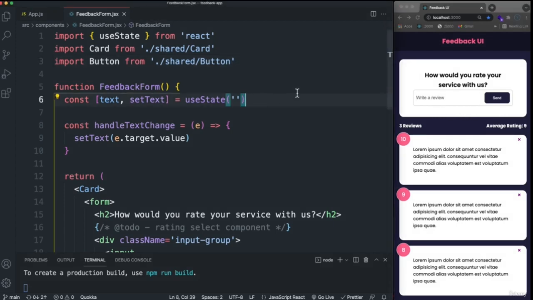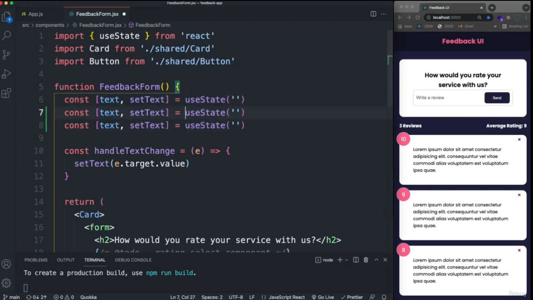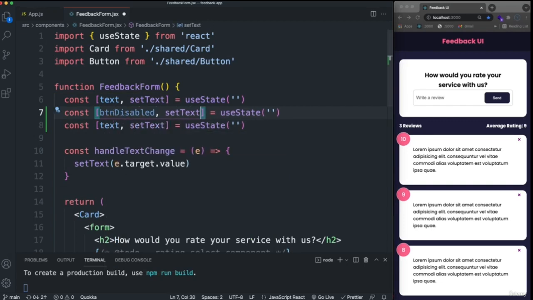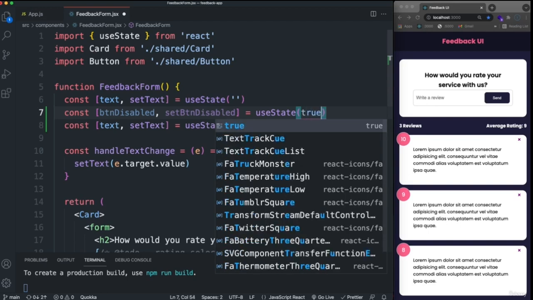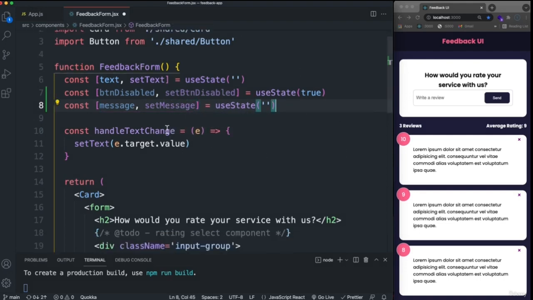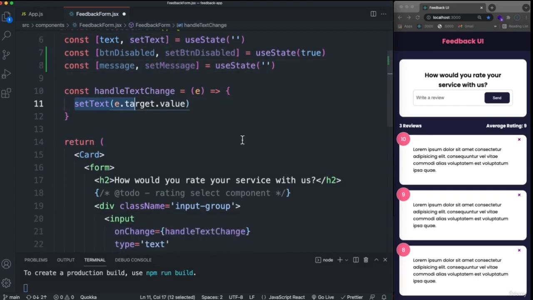Alright, so we're going to add a couple new pieces of state to this component. I'm going to copy this down twice. This first one is going to be called btnDisabled, and we want this to be setBtnDisabled, and like I said, I want that to be true by default, okay, when we come to the page, until we type in at least 10 characters. The second piece of state here, or I should say the third, is going to be the message that's displayed. So let's say message, and let's set that to setMessage to change it, and that's just going to be an empty string.